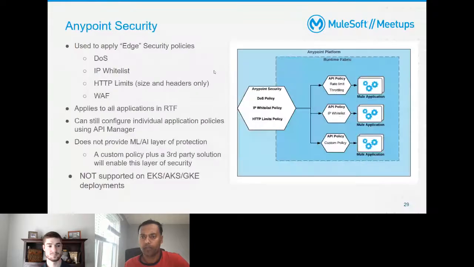I mentioned earlier about Anypoint security. Anypoint security is here to provide edge security to the appliance runtime fabric solution. So it basically acts as a WAF. I will demonstrate that. It can support denial of service and other OWASP top 10 attacks. And also you can provide a whitelist policy here.